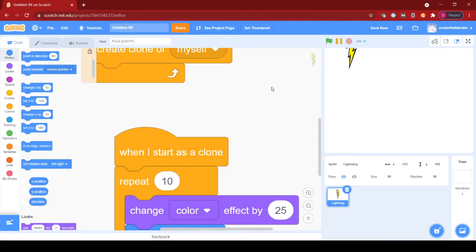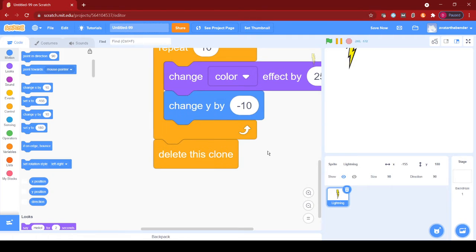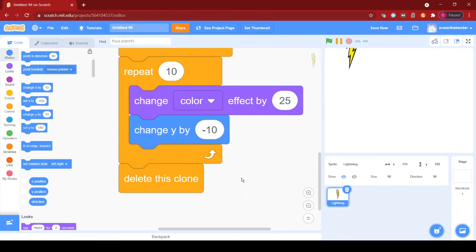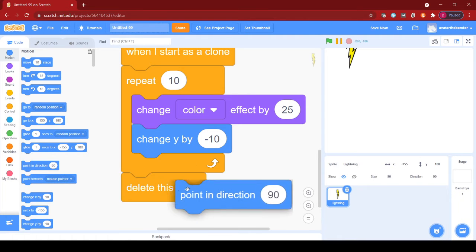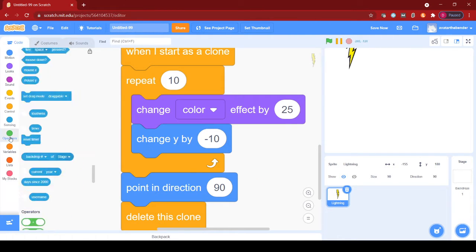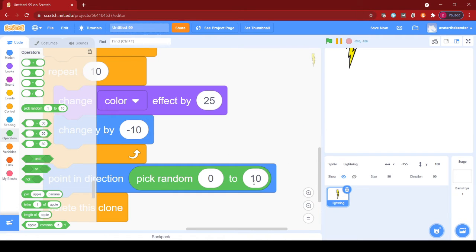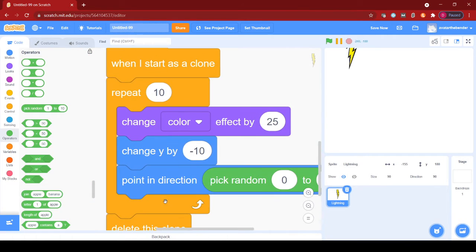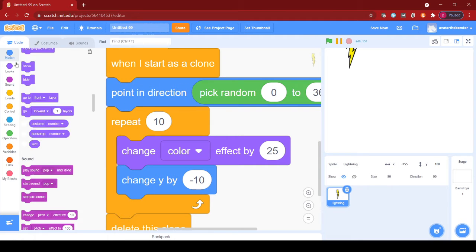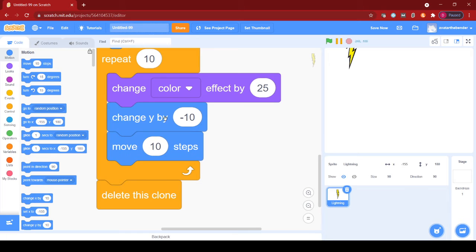Now, let's try to make an explosion effect. Explode! So first, over here we will need a pointing direction block. A pointing direction, pick random, 0 to 360. On the top, so this will go on the top, and then a move 10 steps on the bottom.